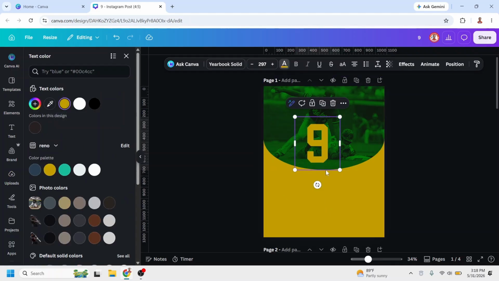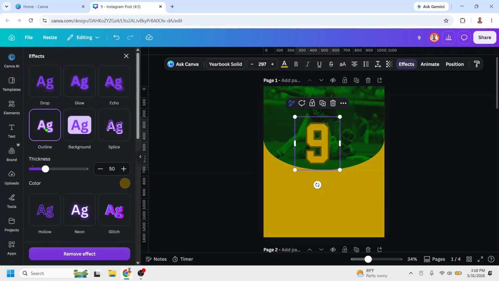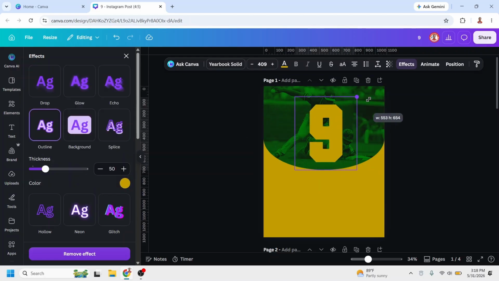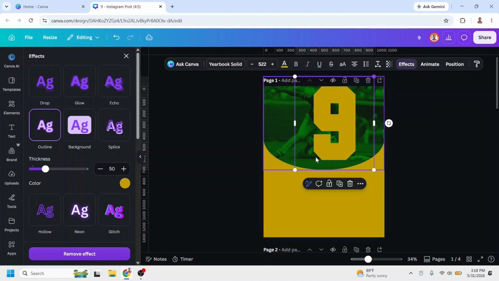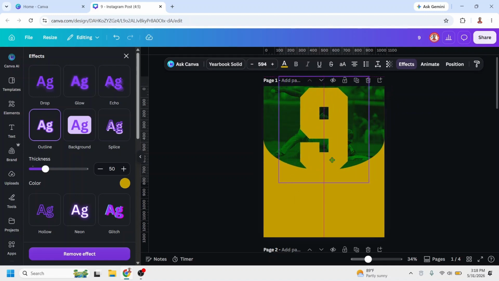And then I need a thicker text, so I will go to Effect. And I will choose Outline. And I will change the color to the same color as the text. Alright, now it gets thicker, right? I will increase the size like this. Okay, and place it in the center.